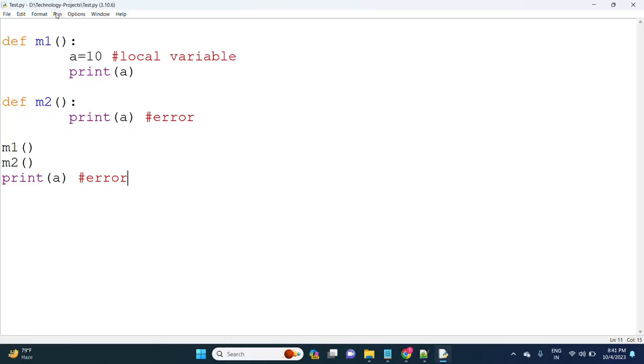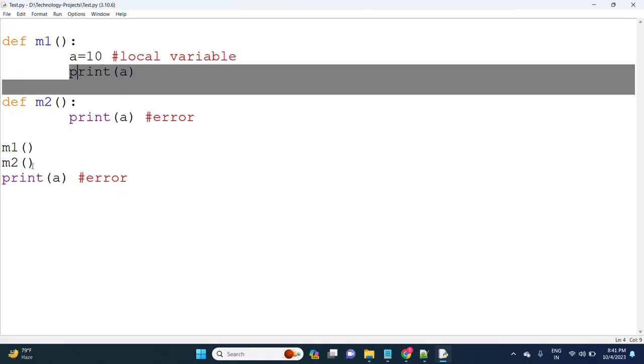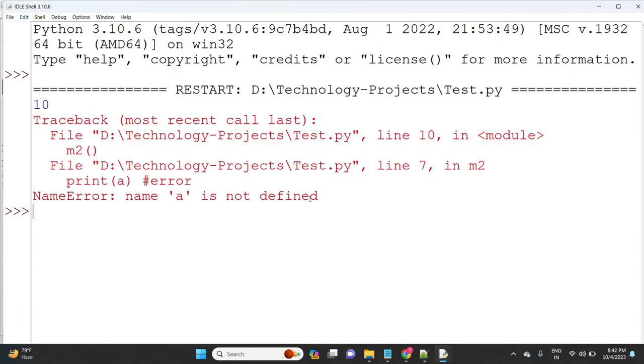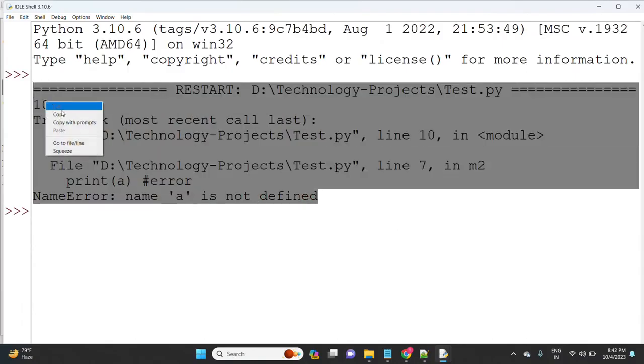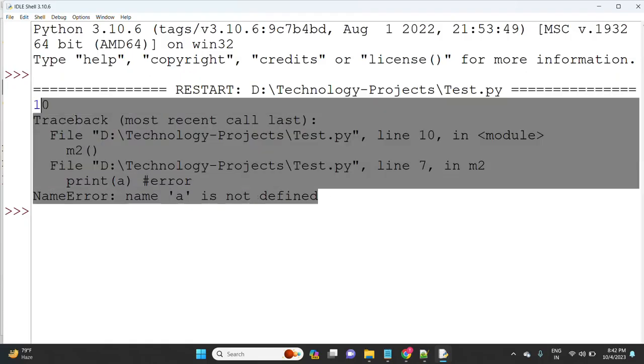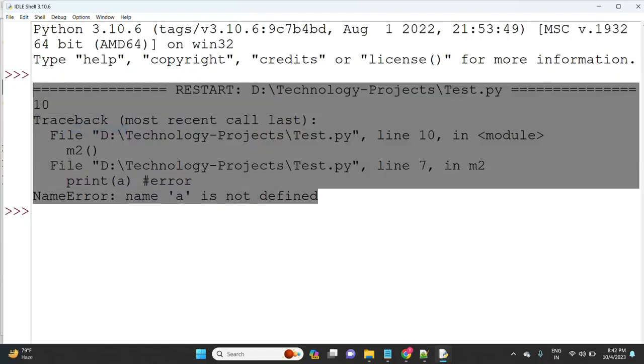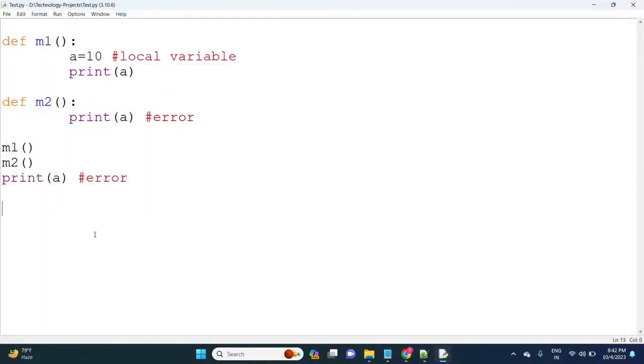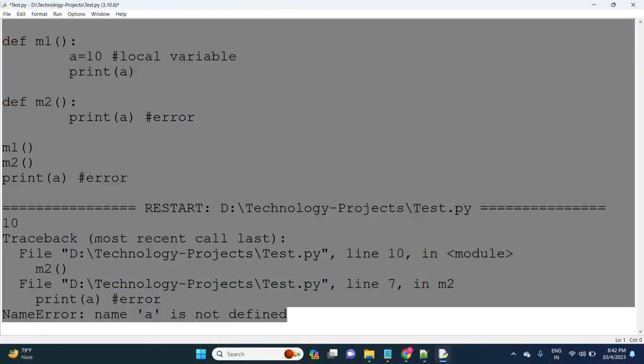First observe, I'm running the m1 function and you will get the answer 10. But in the second case we will get an error: NameError, name 'a' is not defined. This is what we have to understand about local variables, right?